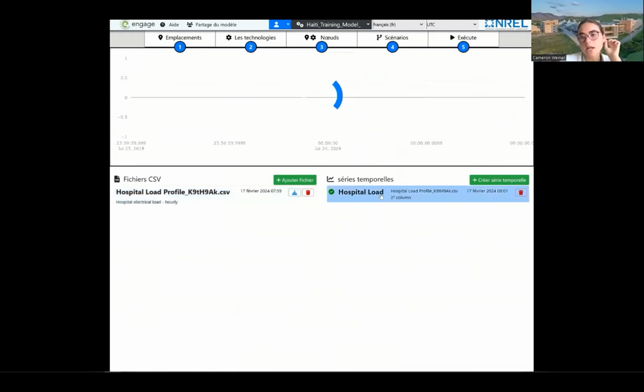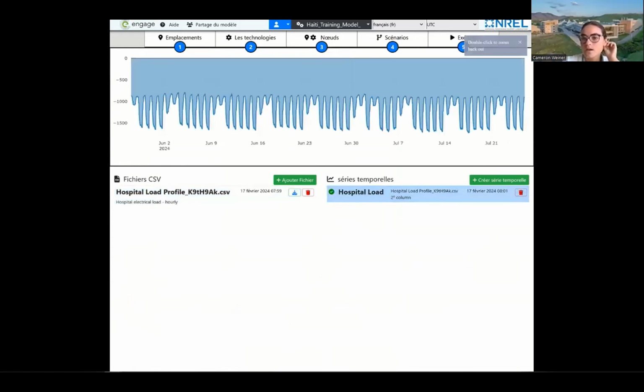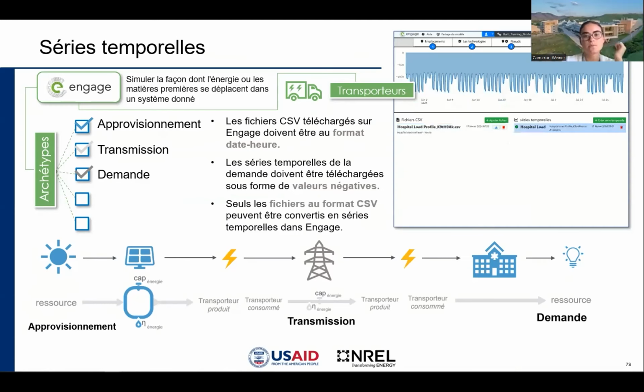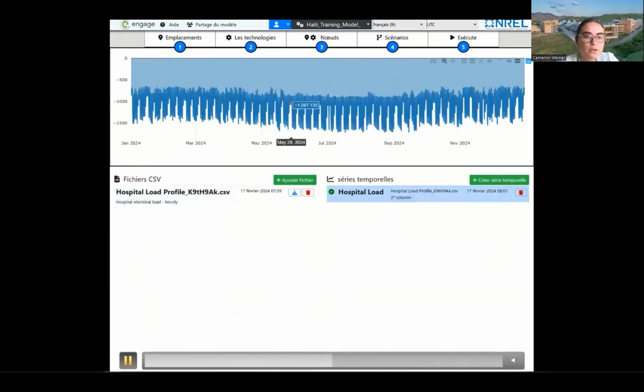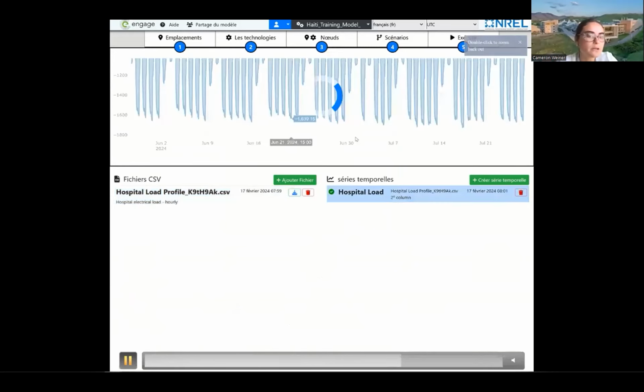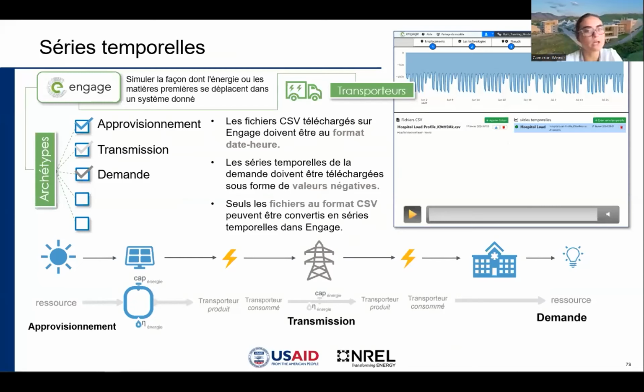So once your file is saved, you should be able to visualize that time series file. By clicking on that hospital load time series, you can explore it by zooming in, hovering over the values, and making sure it's varying throughout the year as you might expect it to, or even just varying throughout the day as you might expect it to.